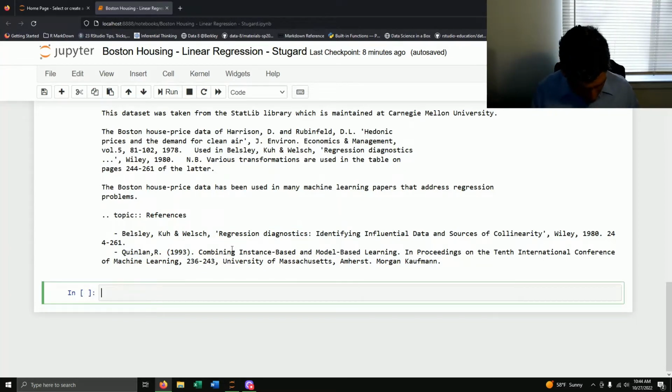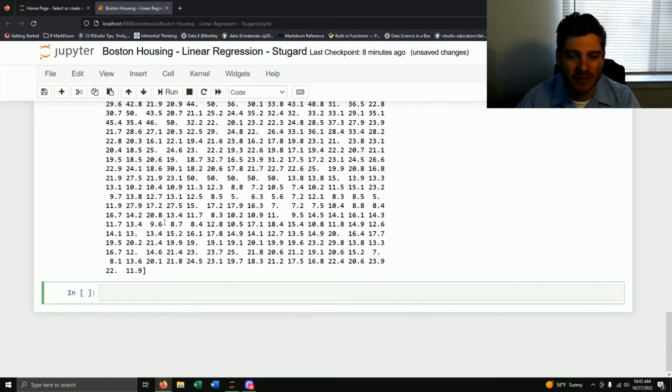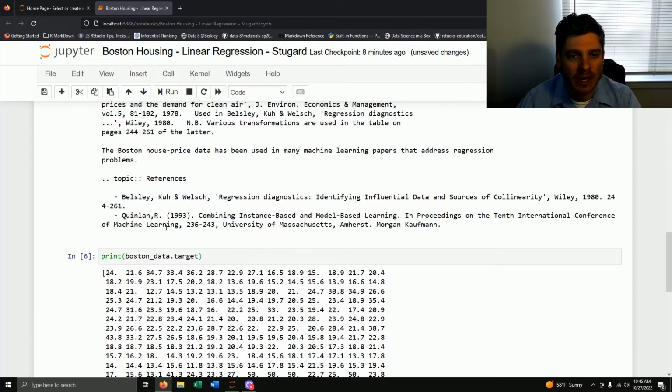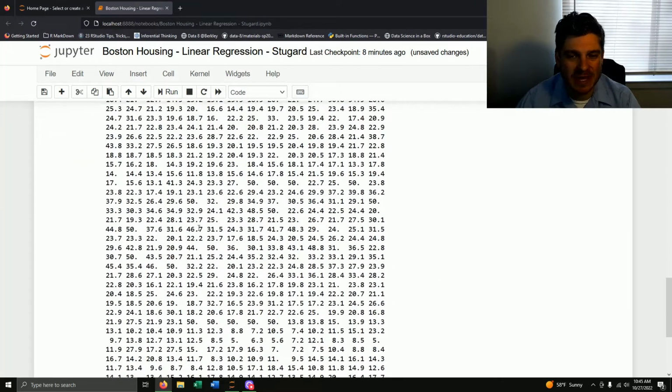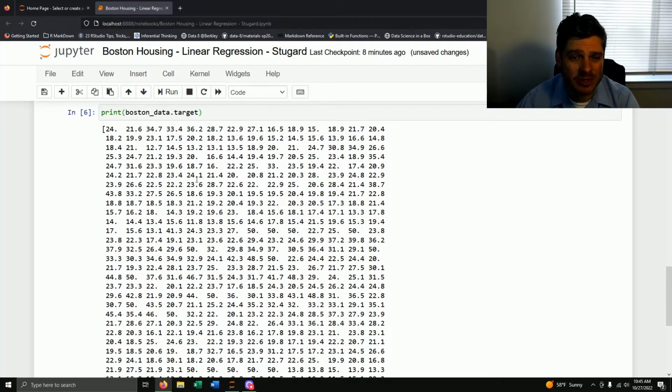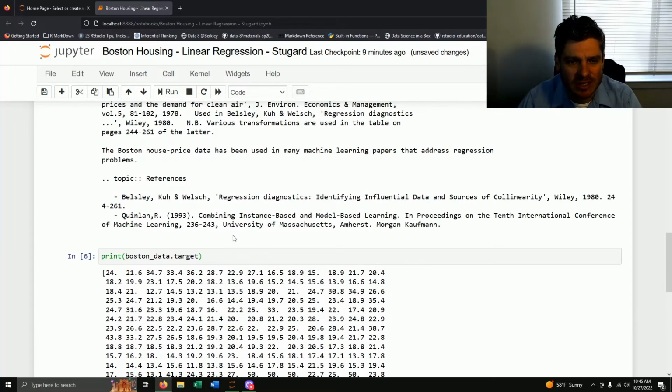I can also see if I print my Boston_data.target. Let's see what our target looks like. And good, we have a bunch of numerical values. We see that the median value is our target, and that's in terms of thousands of dollars. So we have different numbers in terms of the thousands of dollars here, which is useful. But I don't necessarily want to see this whole mess.